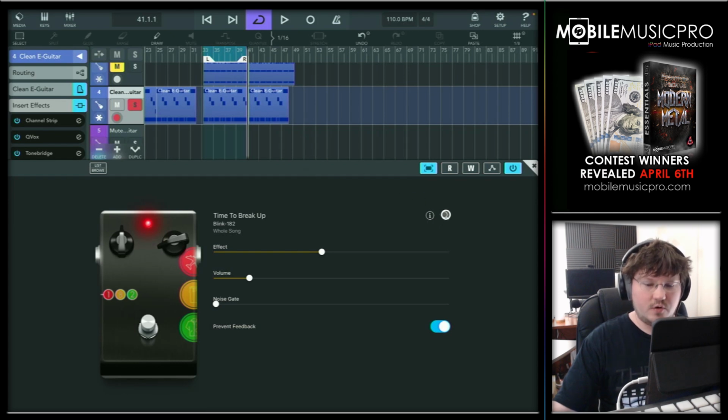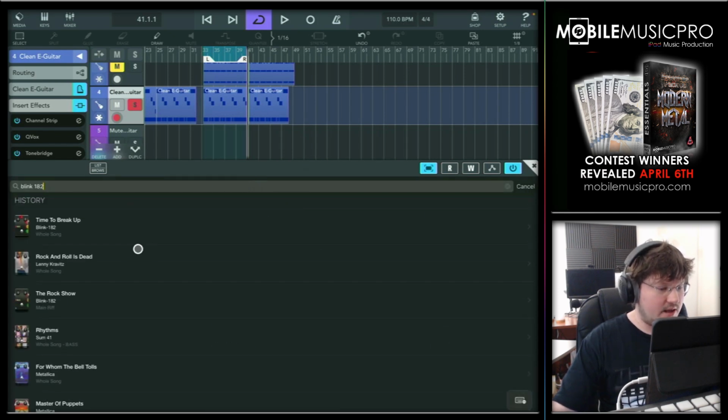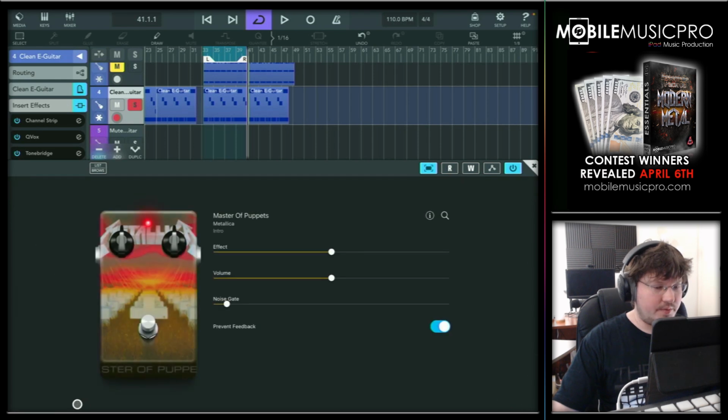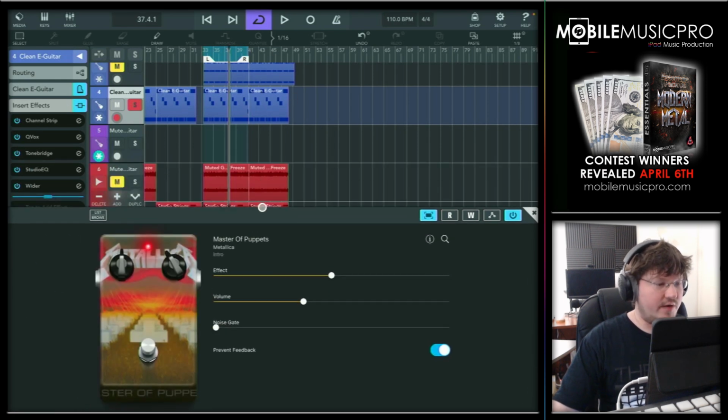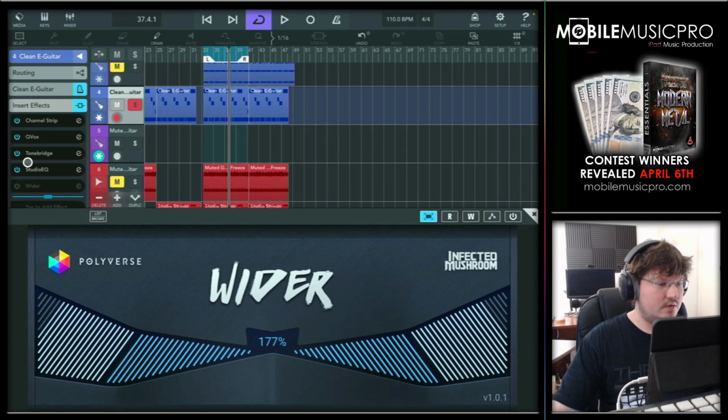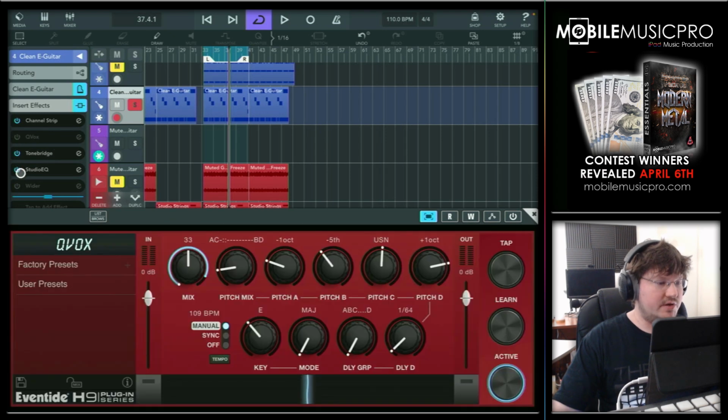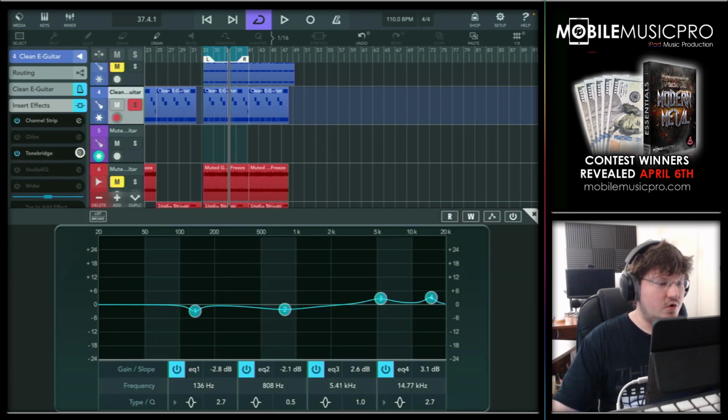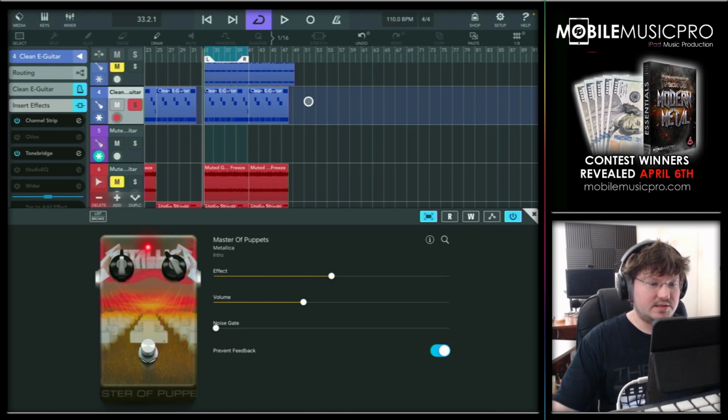All right, let's try a few more. How about Metallica? Let's go back to Metallica, try a few of these, like Master of Puppets. And in fact, let's take off a few of our effects first. Let's take off our Wider effect and our Cubasis effect, and maybe even the Studio EQ as well. Now we'll just be able to hear Tonebridge. And let's try a few more of these presets.